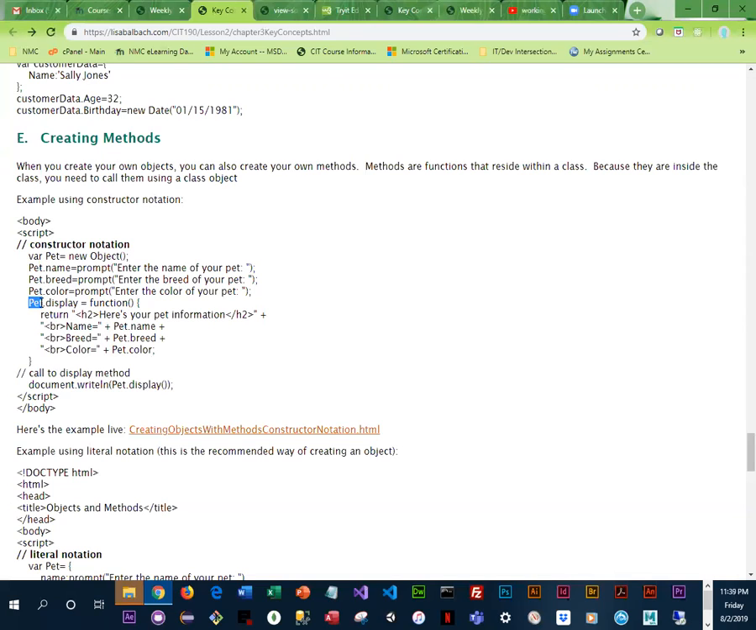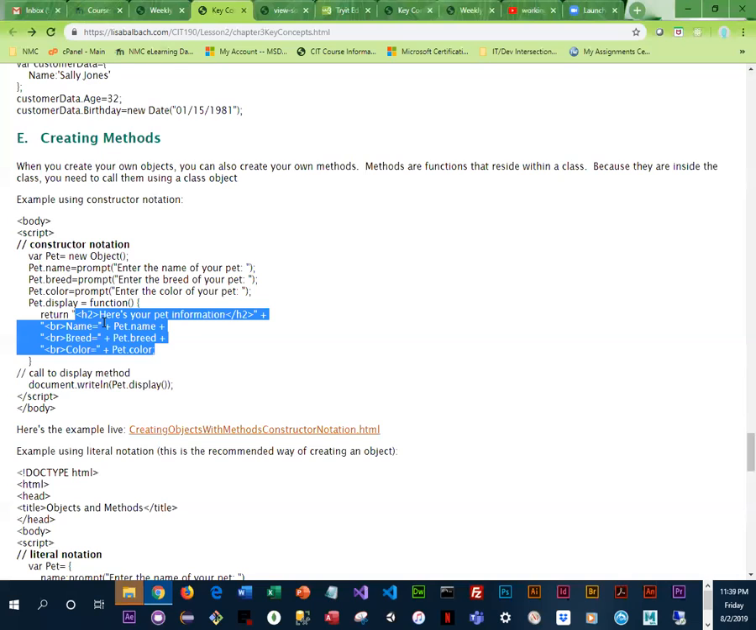Pet is my object. Display is going to be the name of the method. And this is basically what the routine is doing. It's just formatting a little string that's got some HTML, some text, and some properties in it.